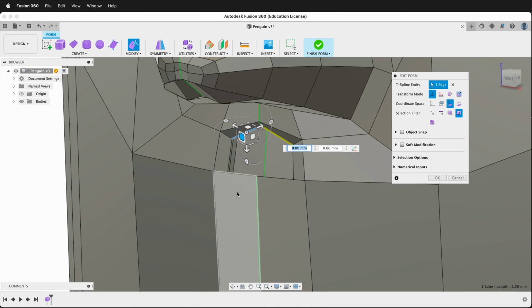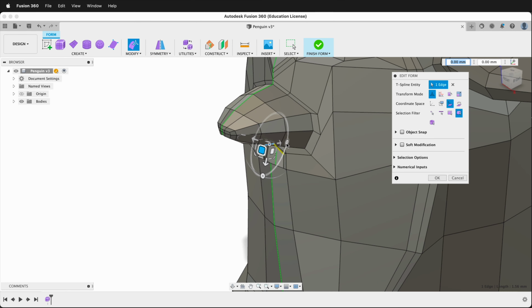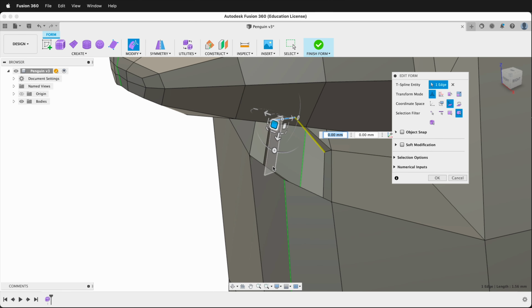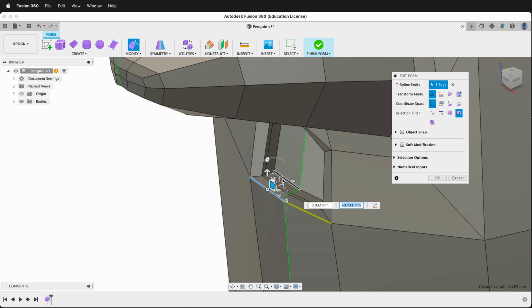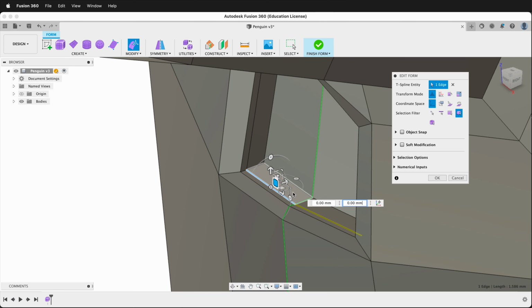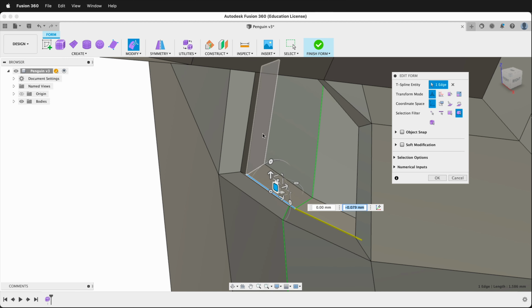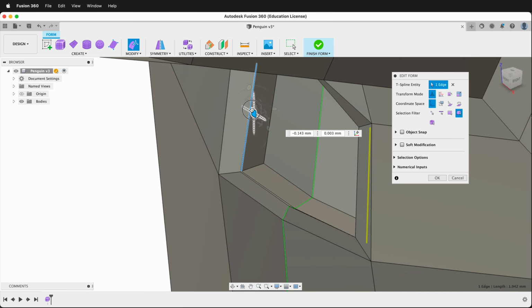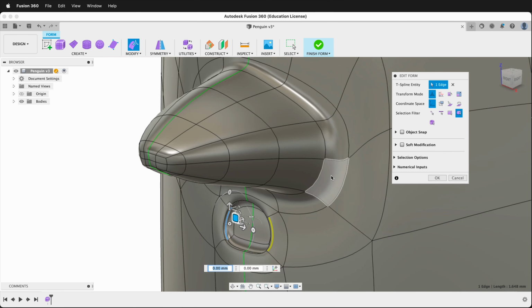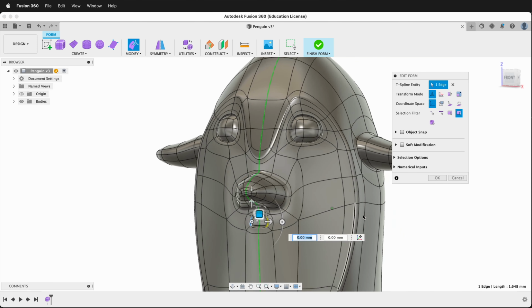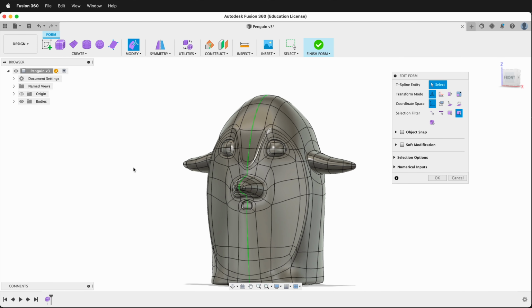So we'll go back to box mode and fix that up. So this edge here needs to come down. And then we need to put this edge down. This edge needs to go over. And let's see what that looks like in smooth mode. Oh yeah, there's our cute little penguin mouth.